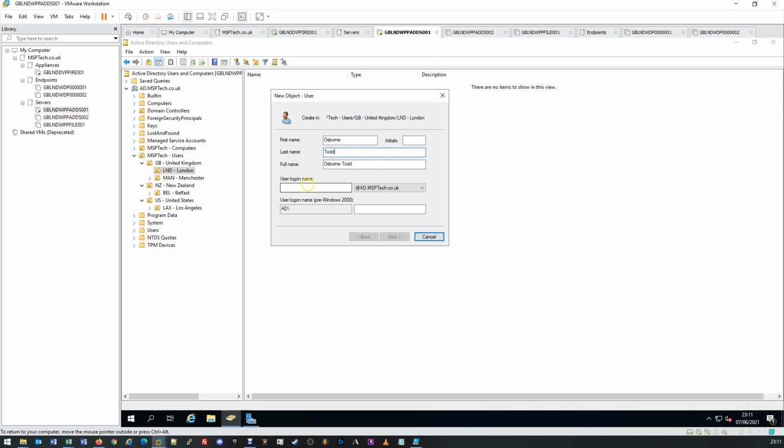We can move on to the user logon name. In our domain environment, we're going to be following the first name dot last name process for all of our users' logon names. So in this particular instance, it's going to be Osborne.Todd.